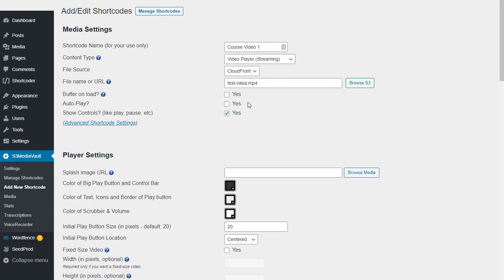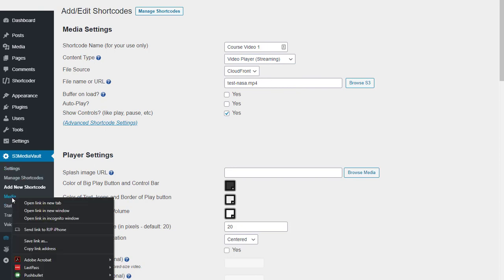What streaming does is it splits up the MP4 into multiple chunks, and they're all encrypted and they cannot be downloaded. And even if they somehow manage to download it, they will not be able to play it because it's all encrypted. So you must, before you use the streaming video player and before you choose a file, go to Media first on the left-hand side menu.